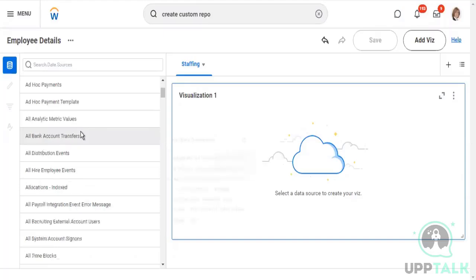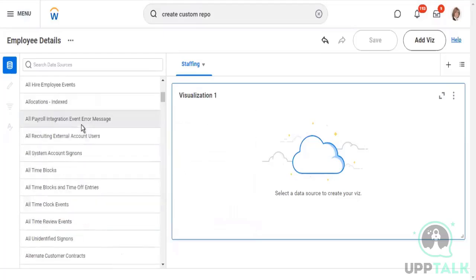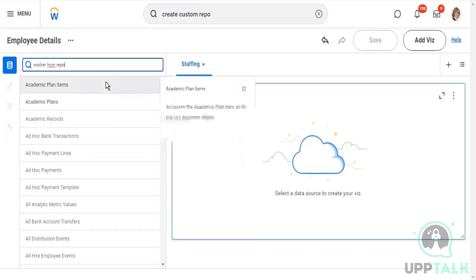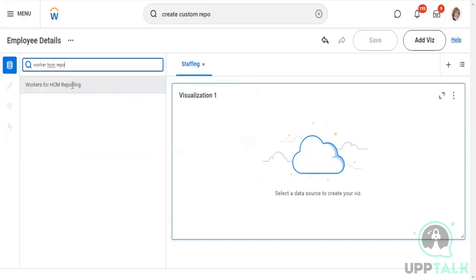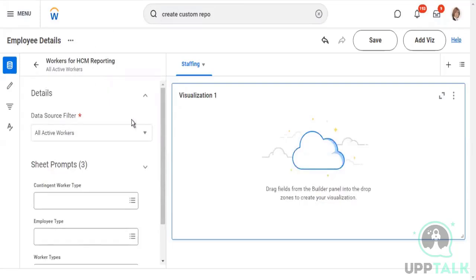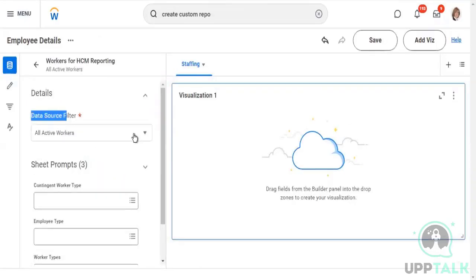Only indexed data sources are available for creating your discovery boards, right? I'm selecting this data source called workers for HCM reporting. The second thing is, at any point in time, and here I can change the data source and select a completely different data source. So the moment I do that, if you remember, if you see on this data source has a data source filter, system presents me with the filter.